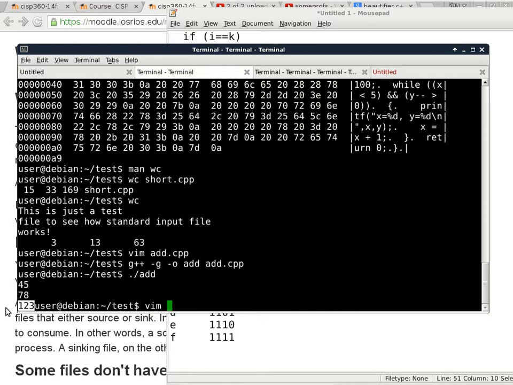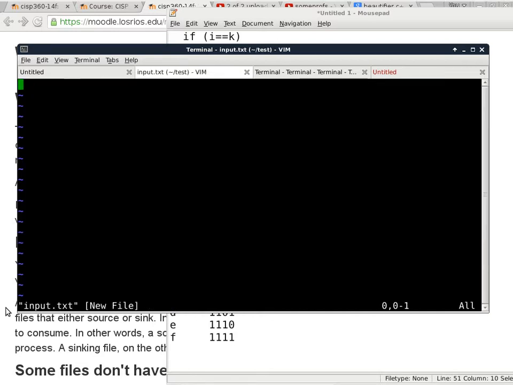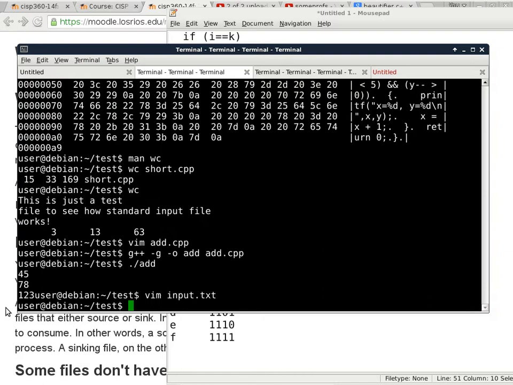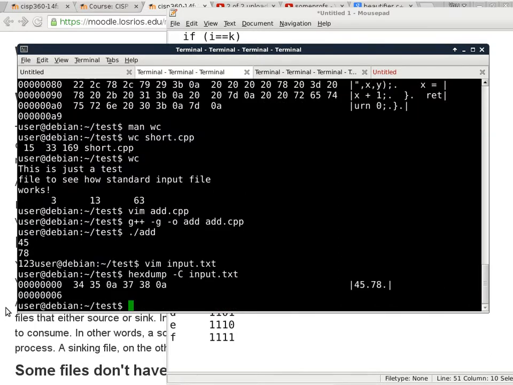So what I'll do is create a text file, and in this text file it has just the two numbers, 45 and 78. I use vi to create this text file. It's not special at all. This file is just a regular text file, and we can even use hexdump to look at the content just to make sure that we understand what it is. Kind of what you expected, right?